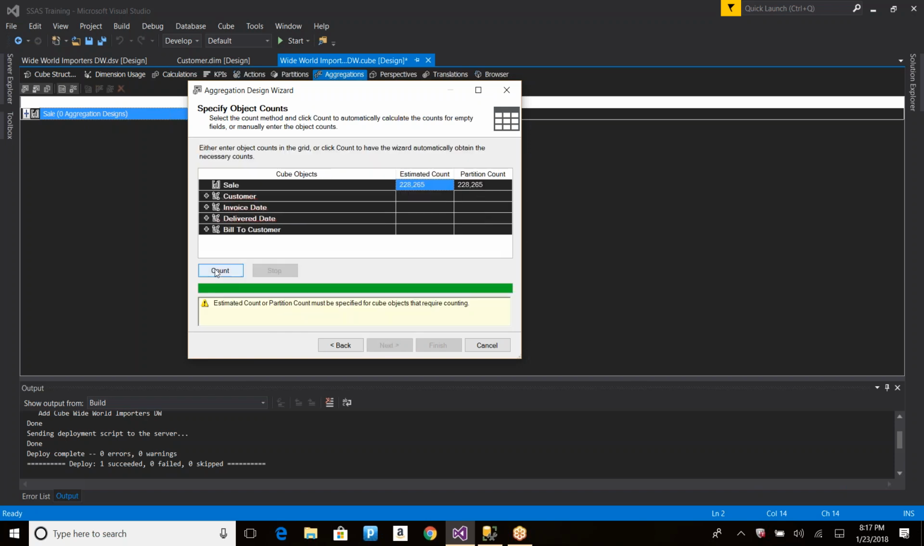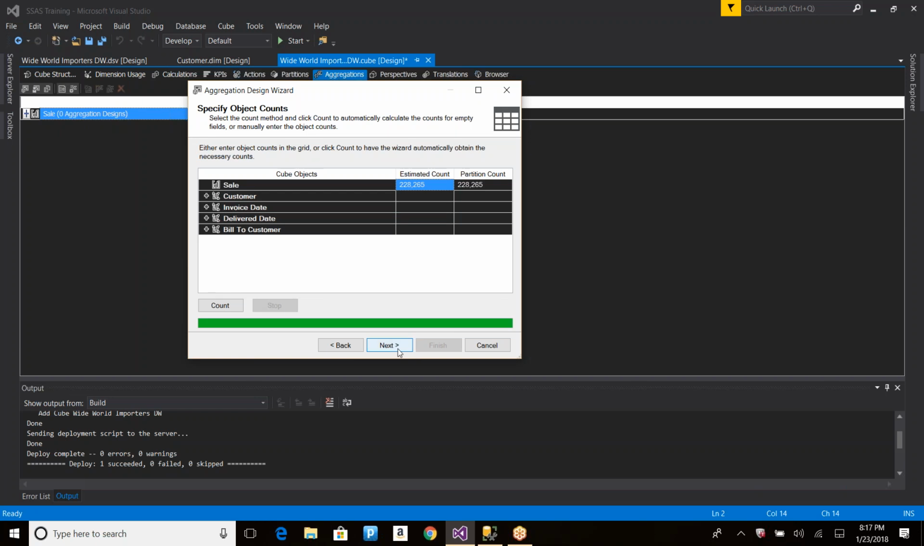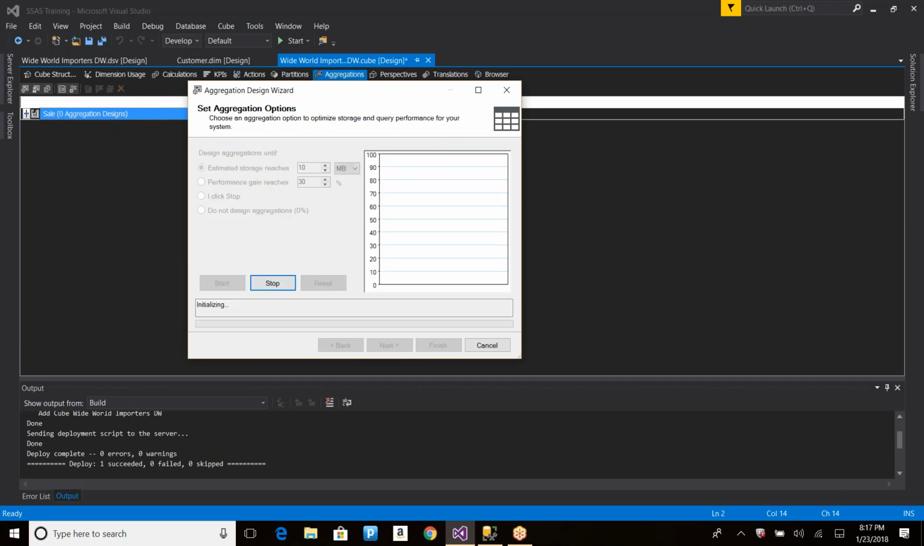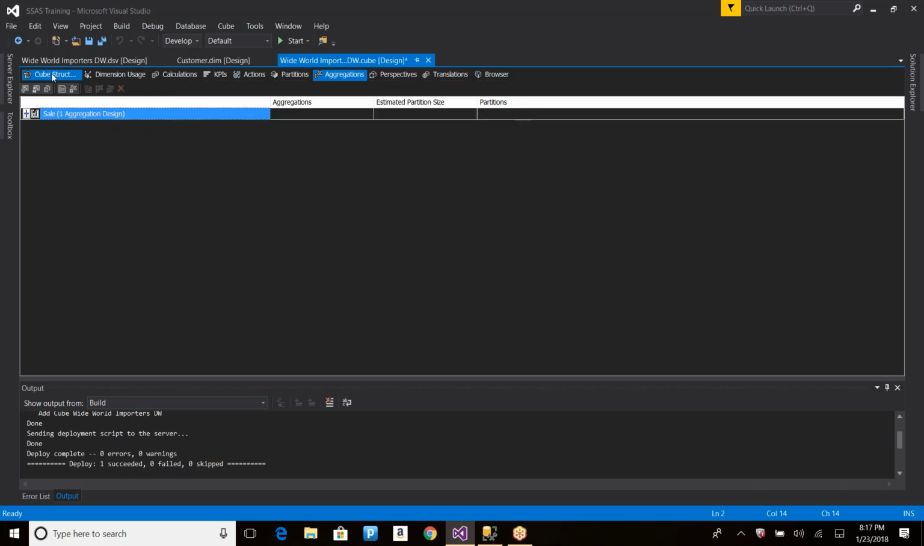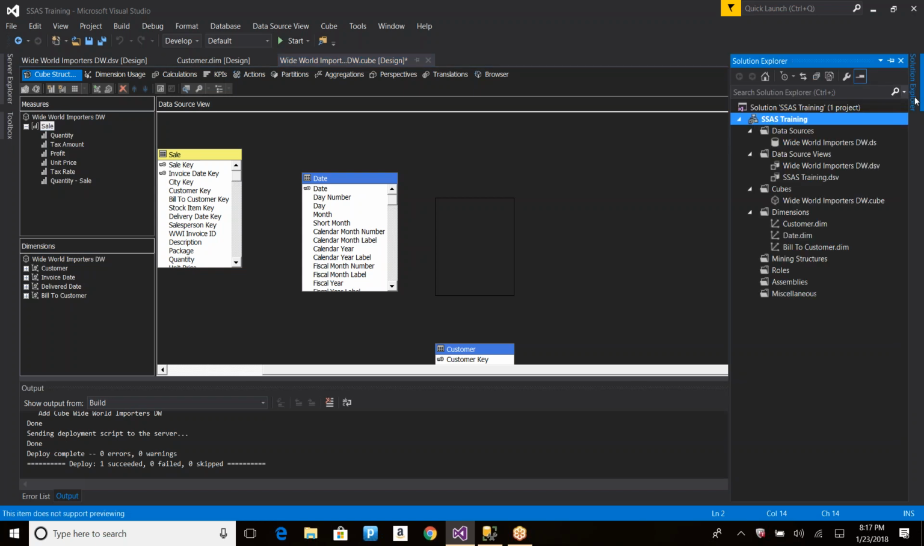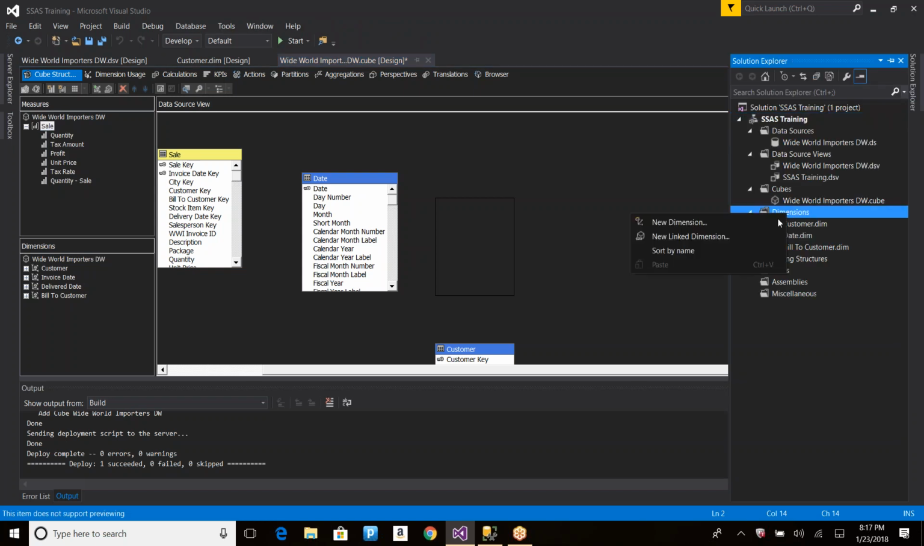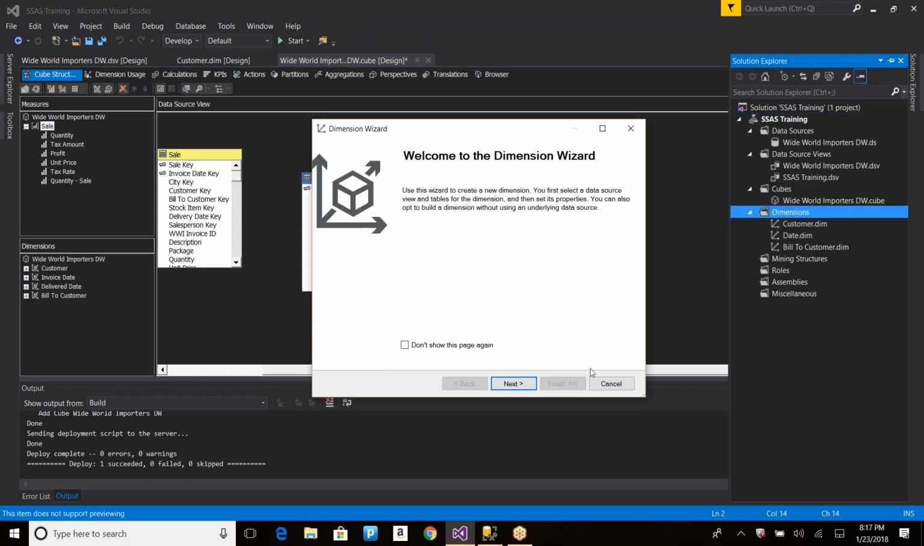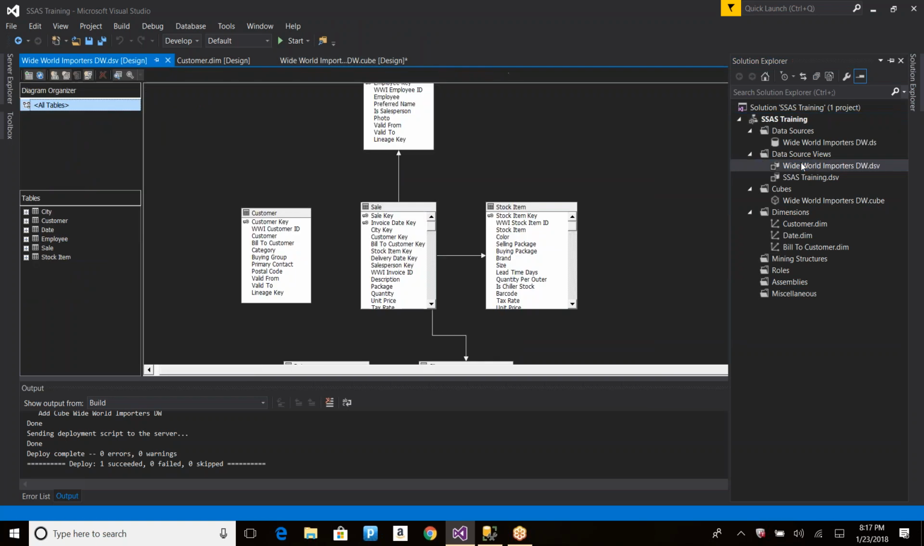Okay, click on next. Count. I counted this. Let me start with the aggregation design. I hope it will create at least one. No, the data is so bad. Let me try to add some dimensions to this. Thus, it may create some aggregations. If not, then you try to get the concepts, and we cannot do much here.